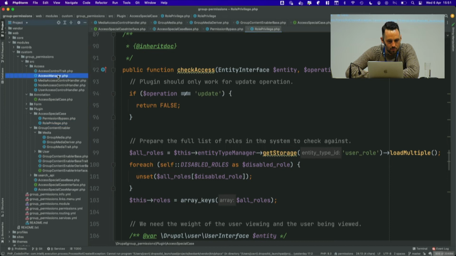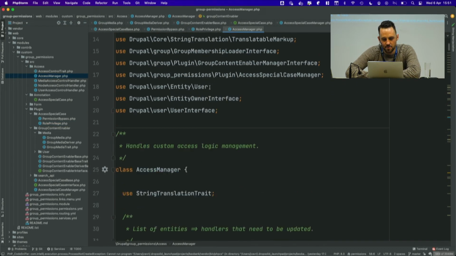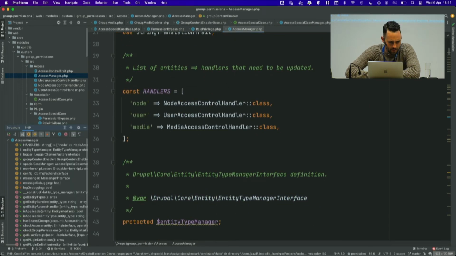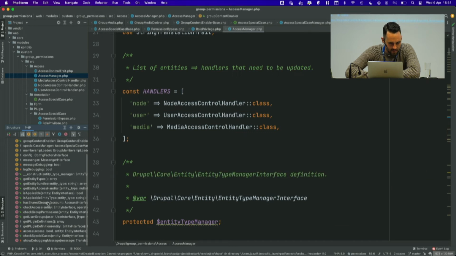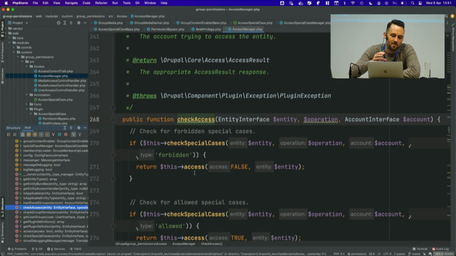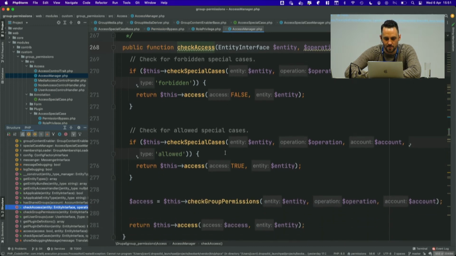Now to the actual service. Taking a look at the access manager here, there are a couple of methods, but the main bit is the check access. This isn't the same check access that you saw in the plugin. It's a different thing, but the method name is the same. And this method basically has all of the main functionality for the group access.